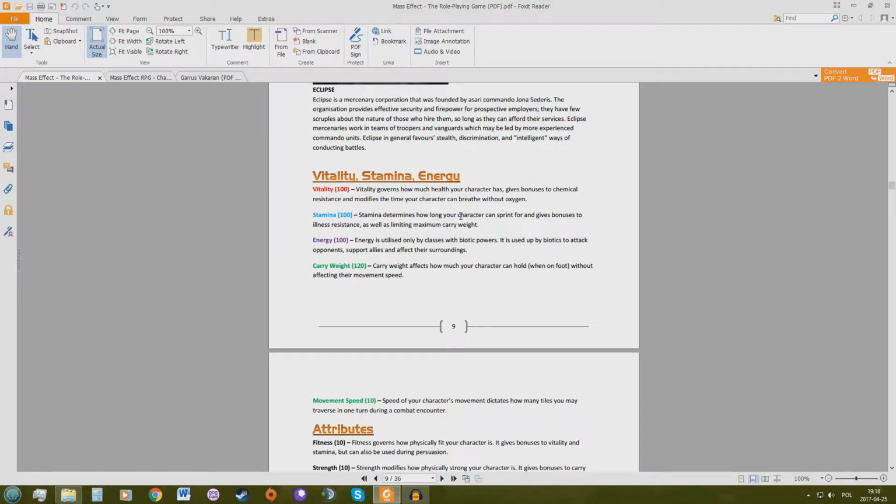Then I've got stamina, which determines how long your character can sprint for. It gives bonuses to illness resistance. Again, I haven't done any resistance stuff yet, and it also limits maximum carry weight.